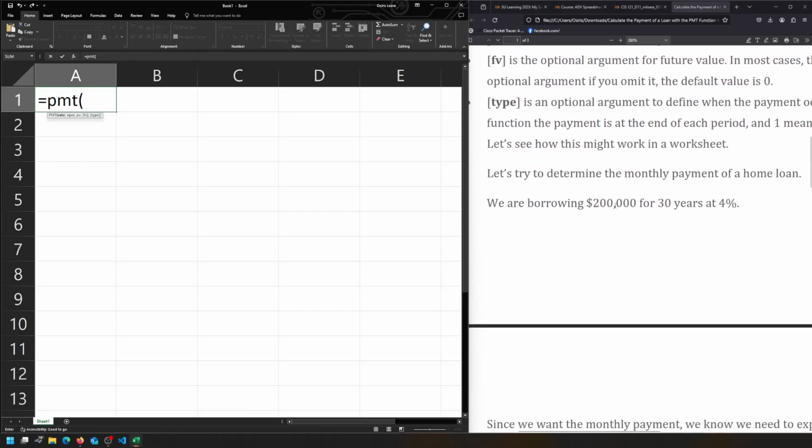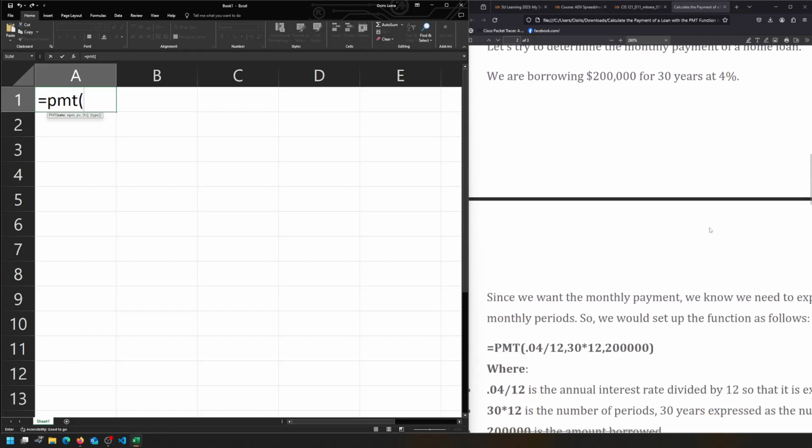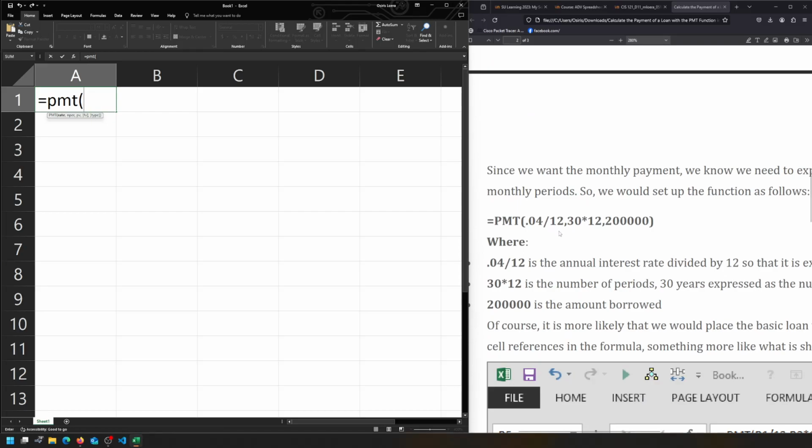So down we'll go here. We are borrowing 200K for 30 years at 4%, right? And as you can see, again, this one is fairly straightforward. They are giving us how to input the exact value in here. So we're just going to go ahead and do the exact same thing over here. So I will do 0.4. I'm sorry, 0.04.